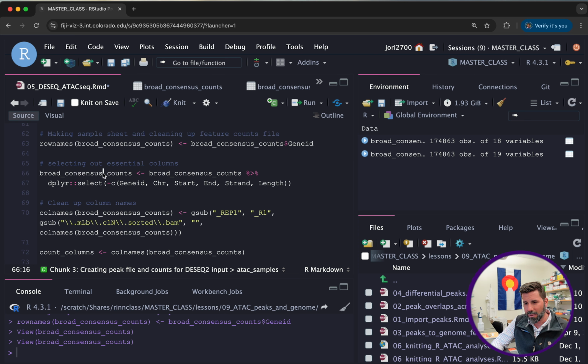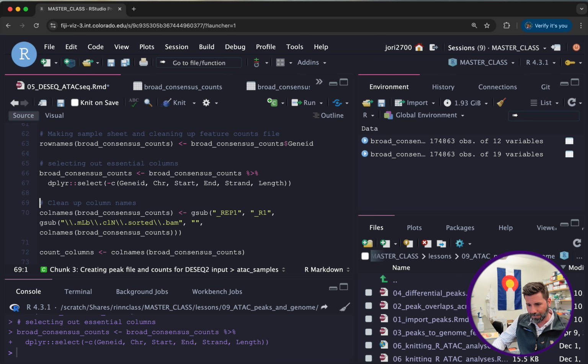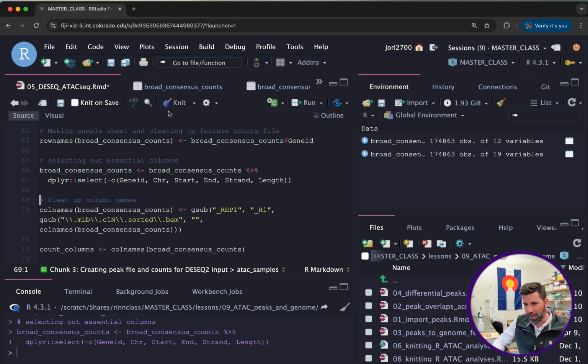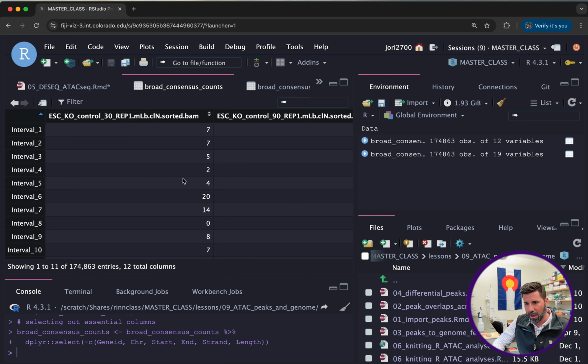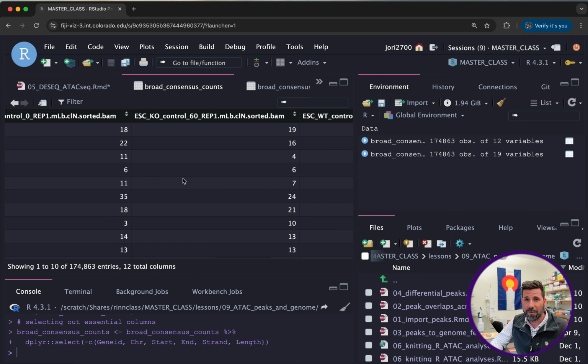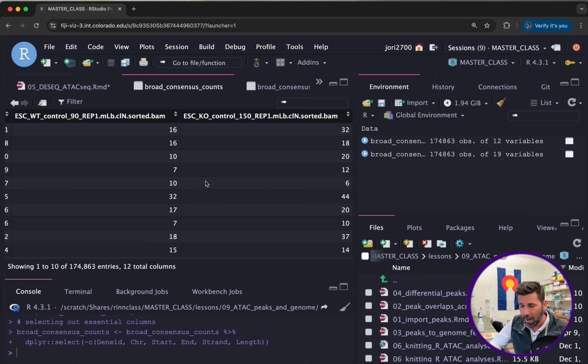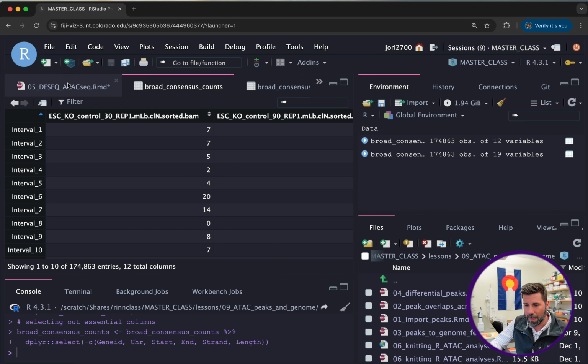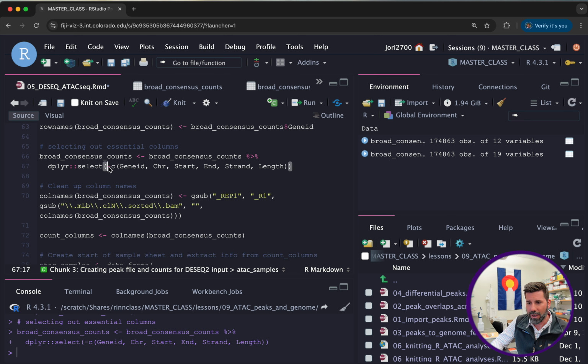So now we're just going to take out some columns that we want to grab. We're going to take the gene ID or interval ID, chromosome, start, end, strand, and length out of that table with all those features. And so now our broad consensus counts has just the counts, which we need for DESeq. So we got rid of all the stuff in there we didn't need. So that was dplyr select minus these columns. So we got rid of all those.